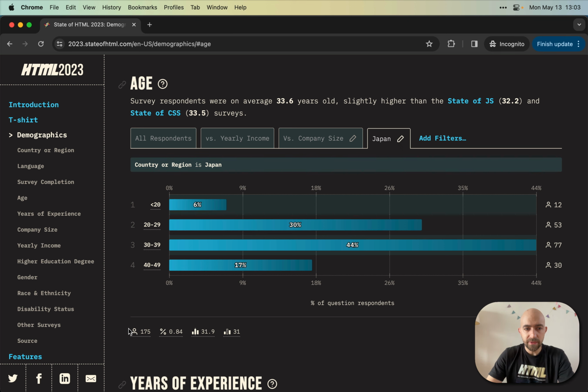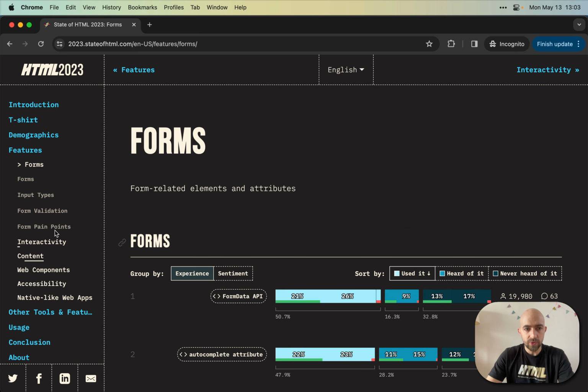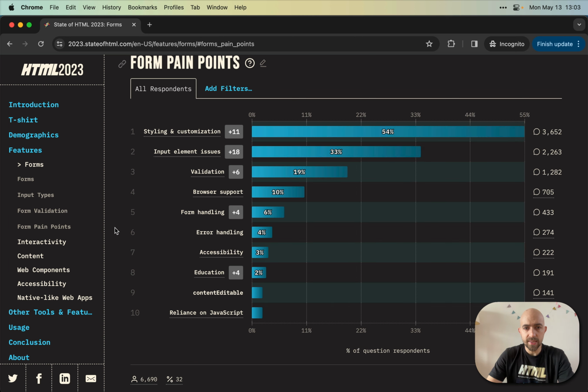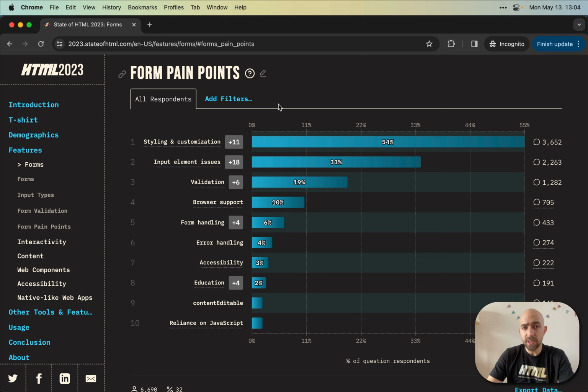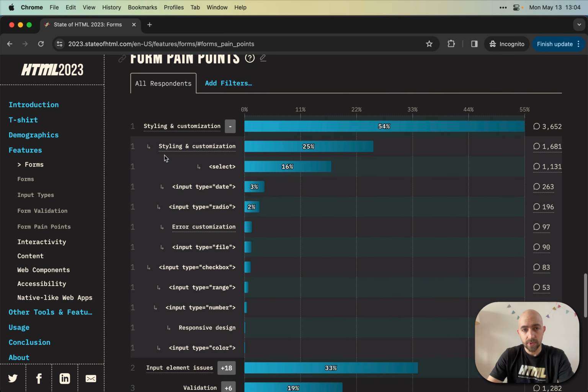Now, another new feature, if we go to form pain points, is the ability to have nested data inside charts. What I mean by that is you can see here that styling and customization ranks very high as an issue that people experience with forms. But you might be wondering, well, what are they trying to style and customize actually? So if you expand here, you can see the detail of all the subcategories that fit into this higher level tag.